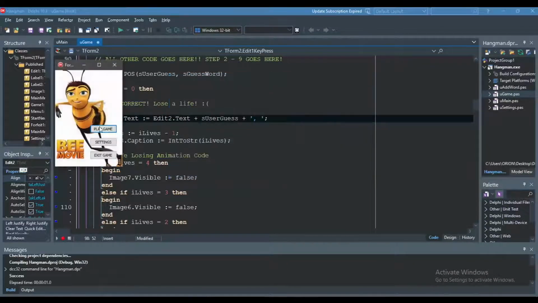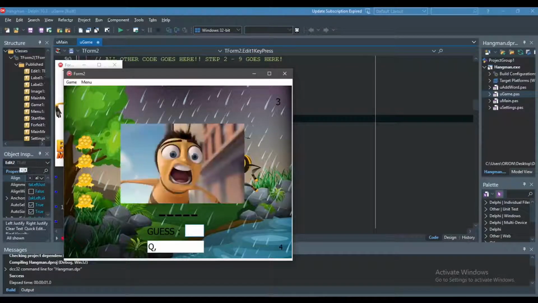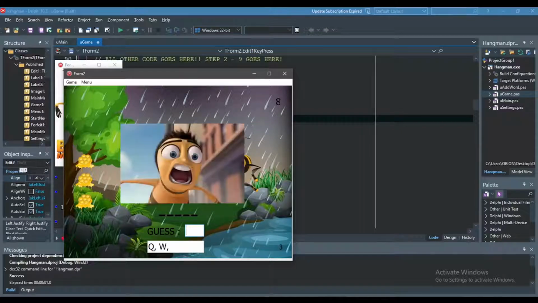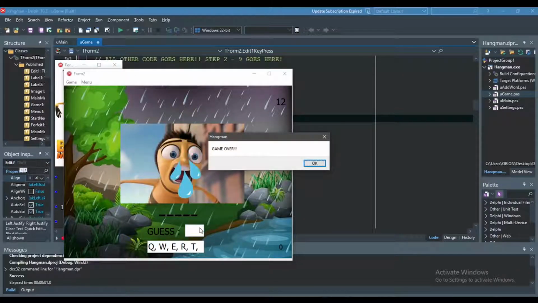So let's just run this so I can show you what it looks like. So we go game, start new game, and I make this Q. You see right there, it goes Q, comma, and then I can go W, and then it goes W, comma, and then I can go E, comma, R, comma, T, and then it says game over. And look at that, it actually fits perfectly. That's beautiful.